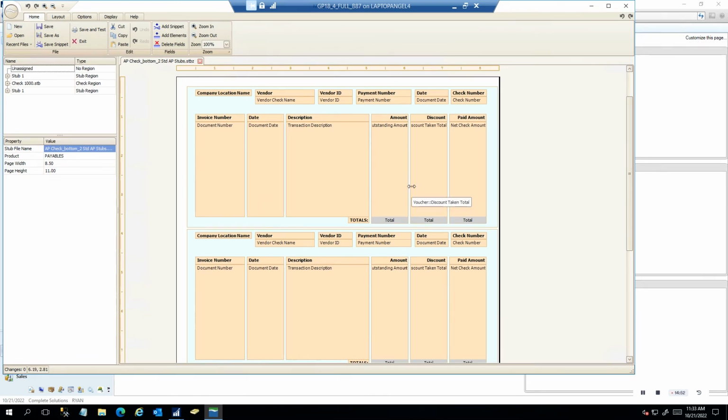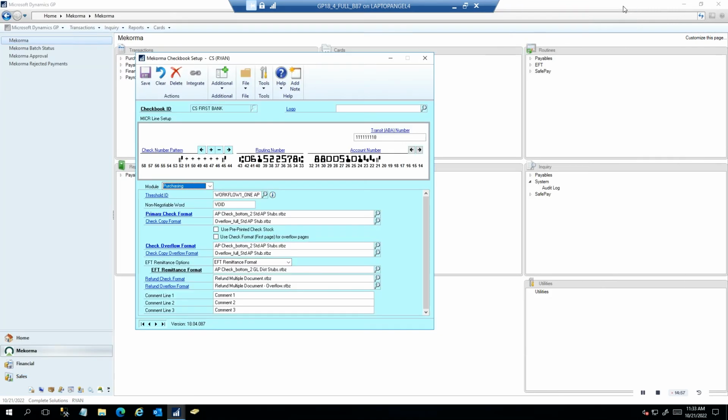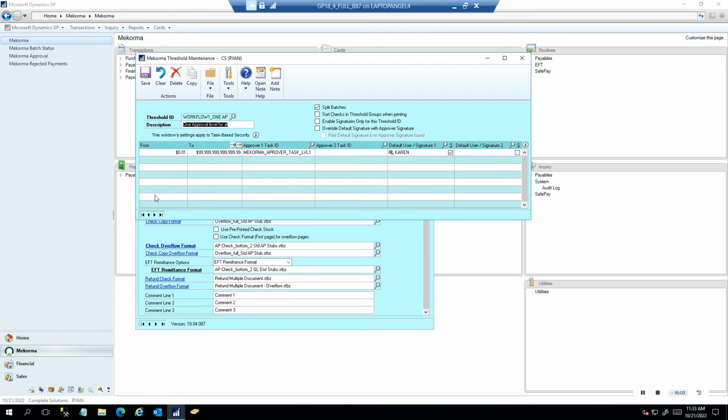We give you a lot of flexibility and additional information that you can add beyond what you would get with Report Writer. So then you can also assign a threshold, and this is where your approval and your signature logic comes in. So for every checkbook, you can assign the same threshold, or you can have multiple threshold levels assigned to different checkbooks. This is just one example where I've said all payments need to be approved by someone that I have set up in a task level 1 security level. And when that is approved, Karen's signature does go on the check. So this can have multiple levels.